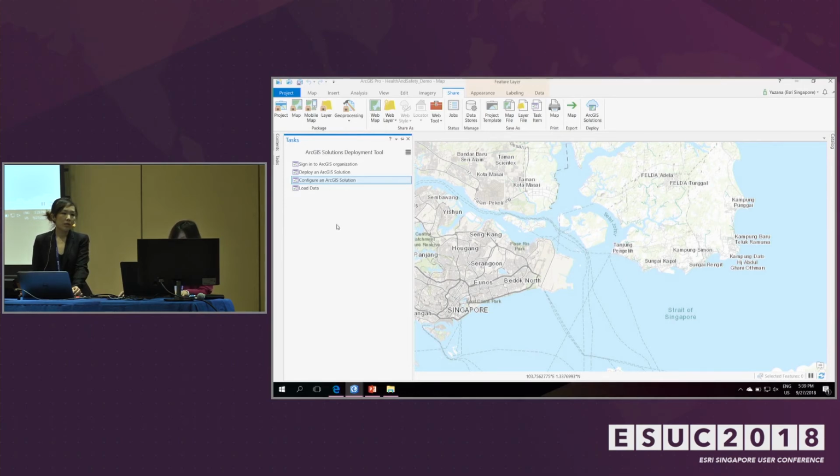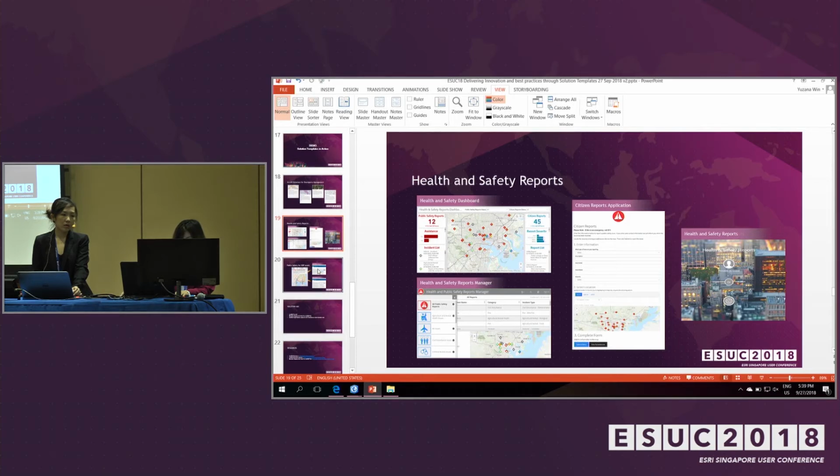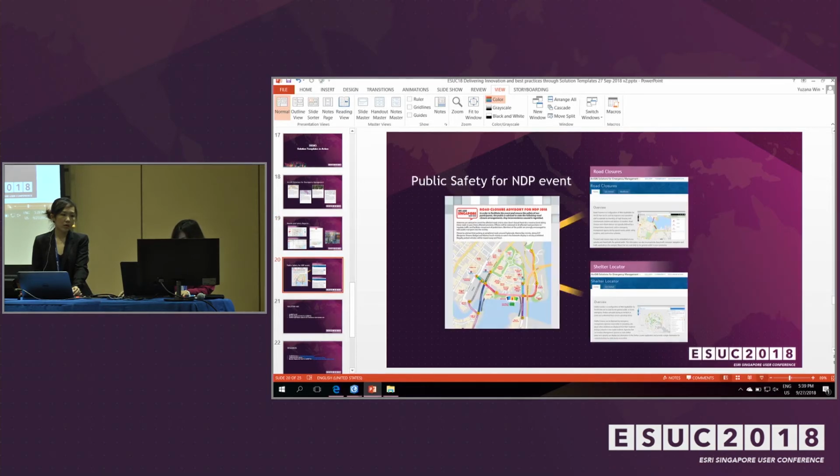Now I will demonstrate how to load existing data using the deployment tool, and I will focus on the use case for the NDP National Day Parade event. So I chose 2 templates. Okay, let's go back to the presentation slide.